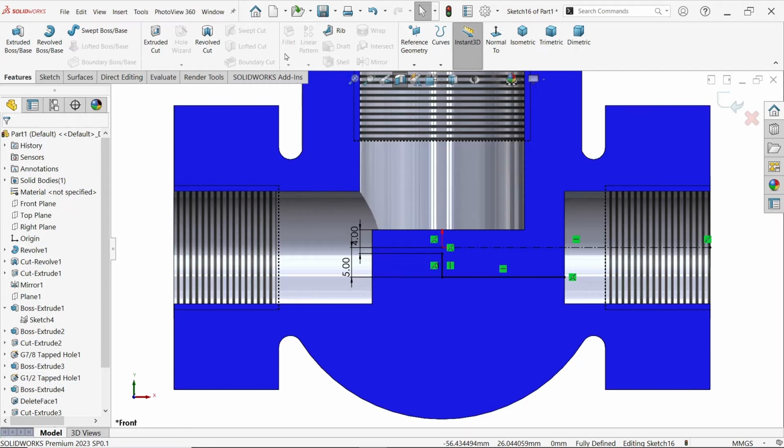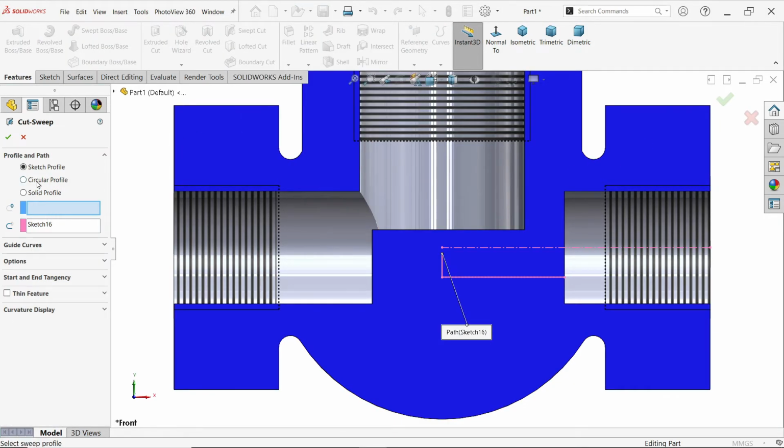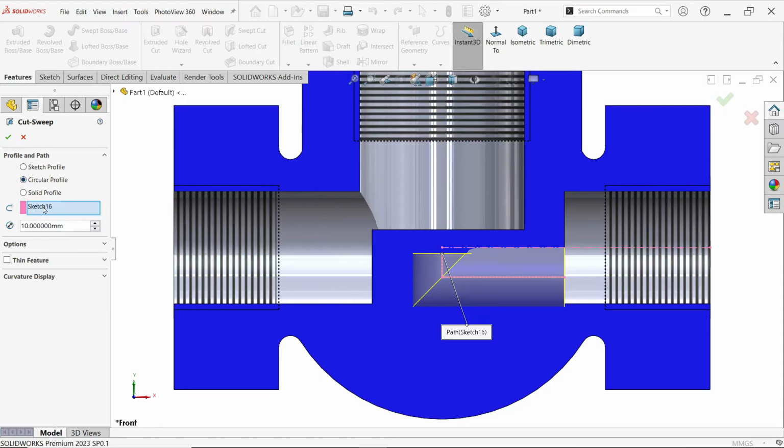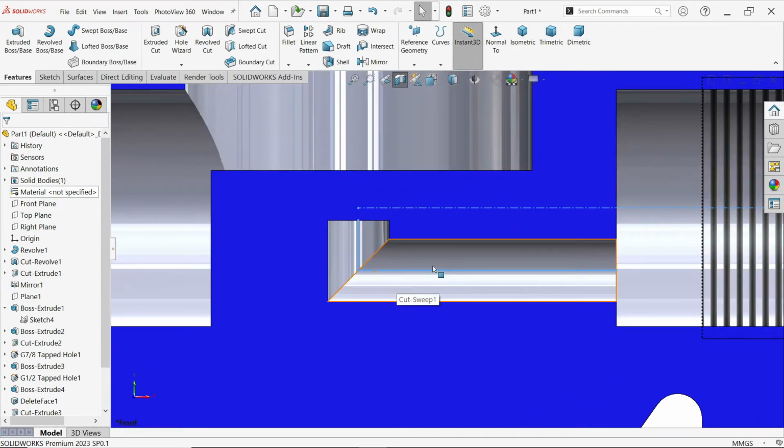Activate here revolve swept surface. Exit, swept surface. Now here choose circular profile. Now this path is already selected. Now here define diameter 5 millimeter. Look, you will see the preview. Rest we will keep as it is. We don't need to do anything else. Say OK. Now look, the passage is created.